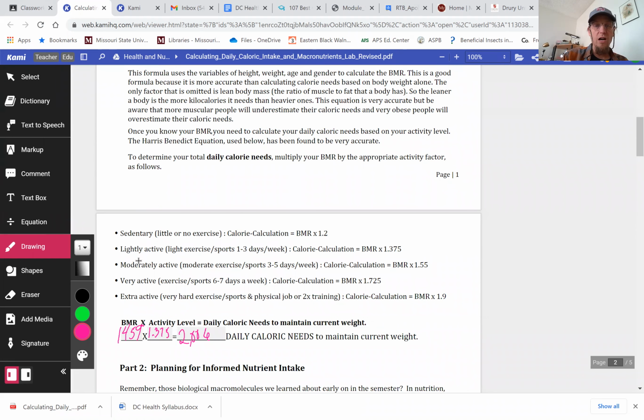So 1.375 was for lightly active. Now you can also use this to see what if you wanted to be somewhere else. What if you want to be very active, 6 to 7 days a week? Do 1.725 and you will get a higher number of calories that you can consume. If you're going to pick up the activity, well, then you can eat more, right? Again, this is all at maintaining current weight. Got it? If you up your activity level, guess what else you can up? Your calories. Watch what happens.